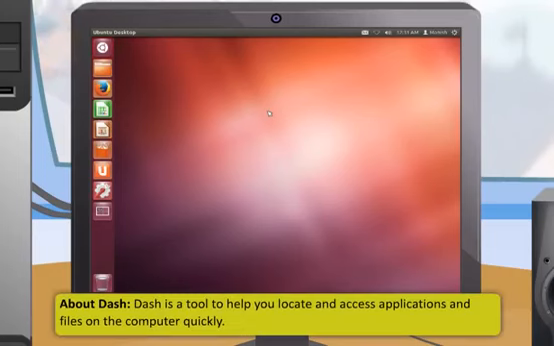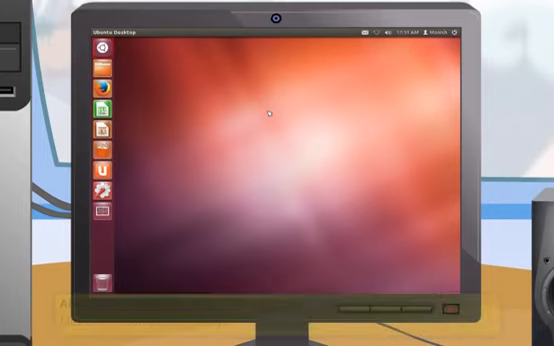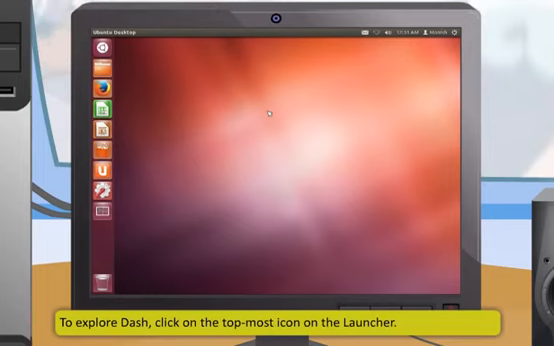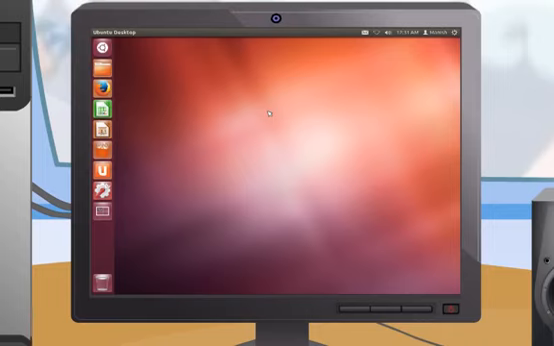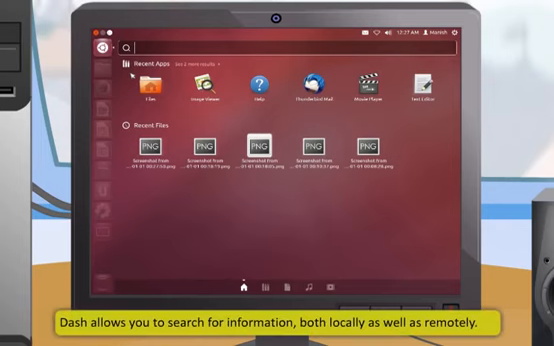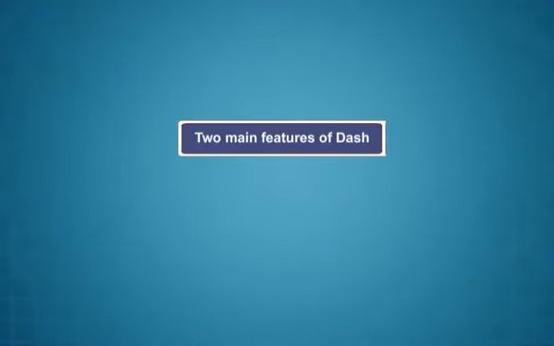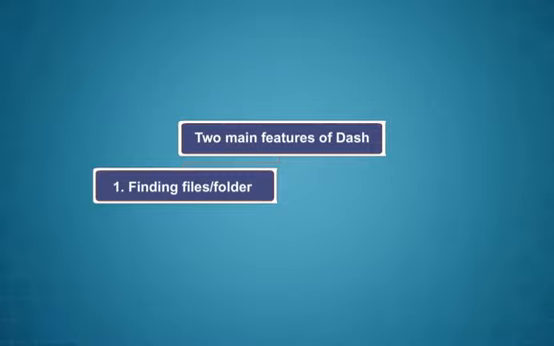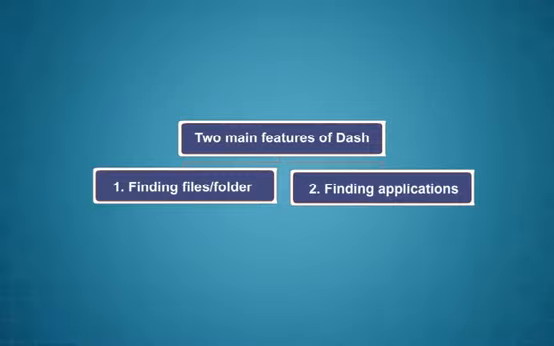Dash is a tool to help you locate and access applications and files on the computer quickly. To explore Dash, click on the topmost icon on the launcher. The icon has the Ubuntu logo on it. After selecting the Dash icon, another window will appear with a search bar on the top as well as a collection of recently used applications, files, and downloads. Dash allows you to search for information both locally as well as remotely. The two main features of Dash are finding files or folders and finding applications.